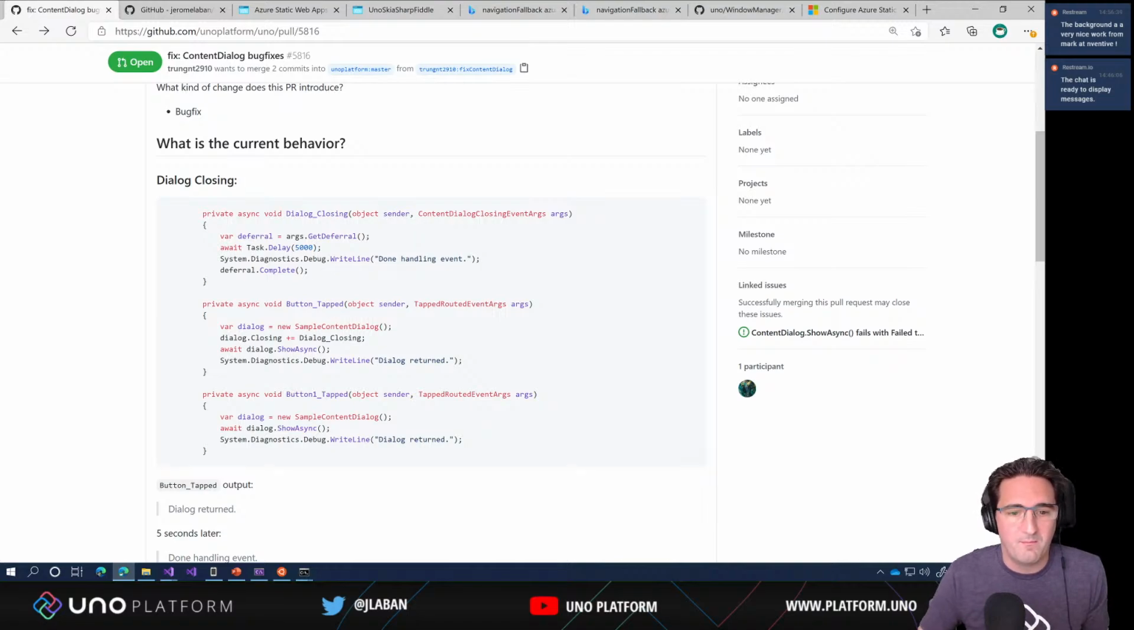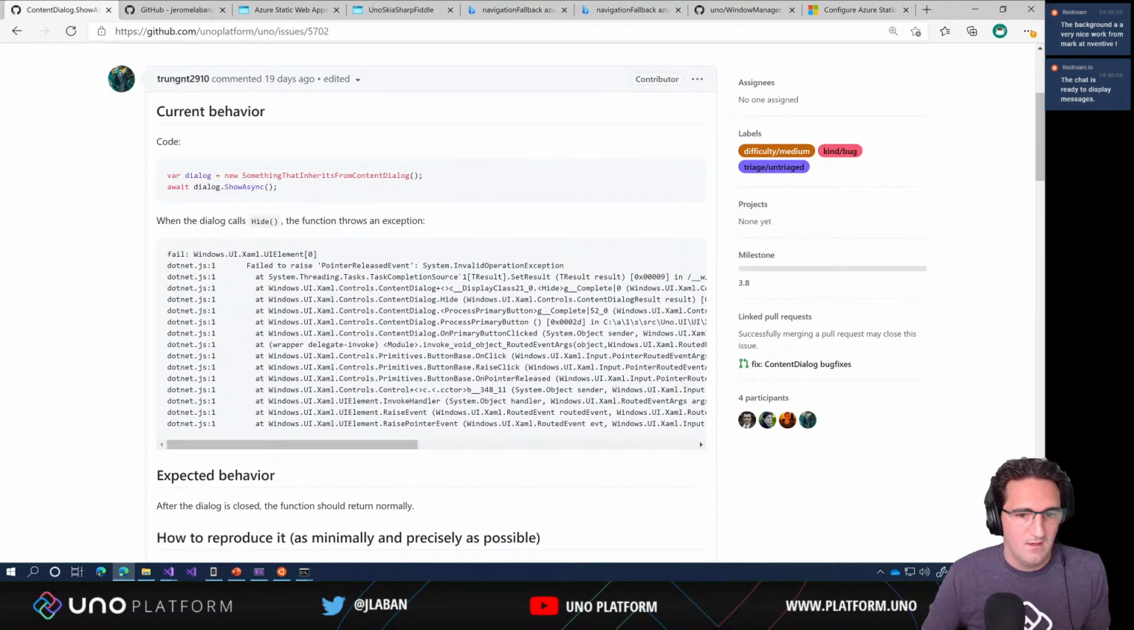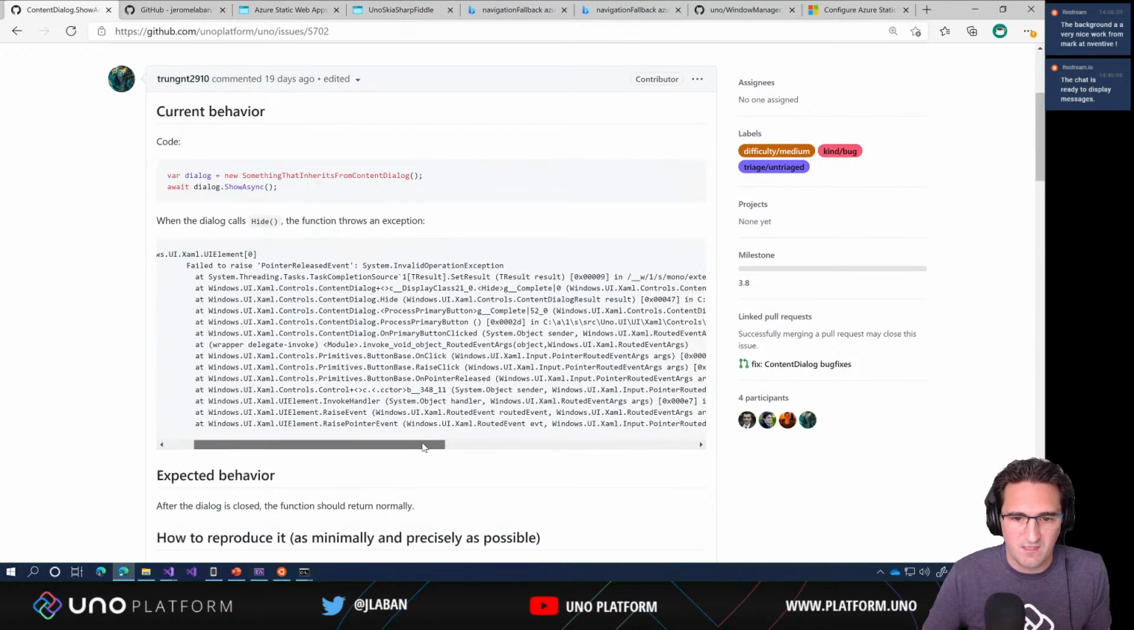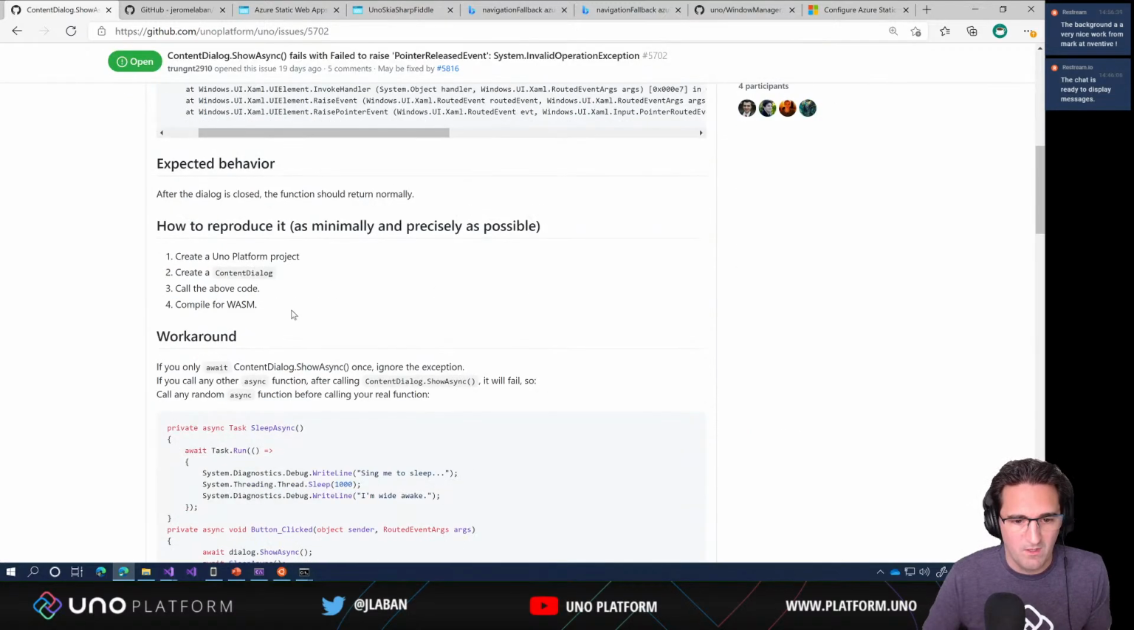So the bug was defined as follows. So the idea is that if you have a ContentDialog that is inherited from something else, then you do ShowAsync. The dialog will fail instead of a SetResult with a ProcessPrimaryButton for some reason. So we're going to try to reproduce this first inside of a UI test, and then validate that the fix that was made is actually fixing the original issue.